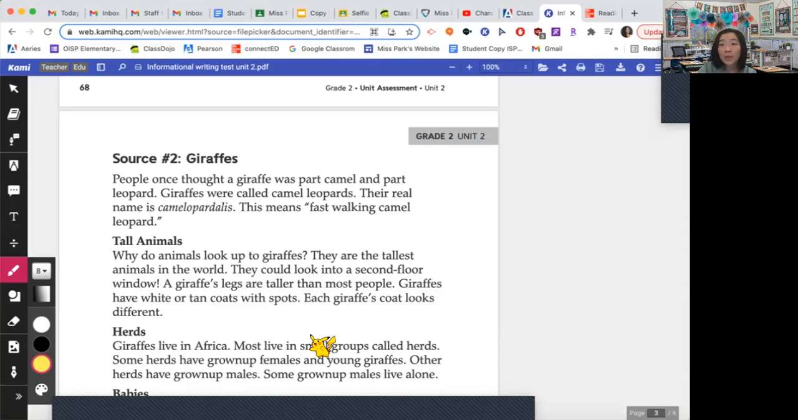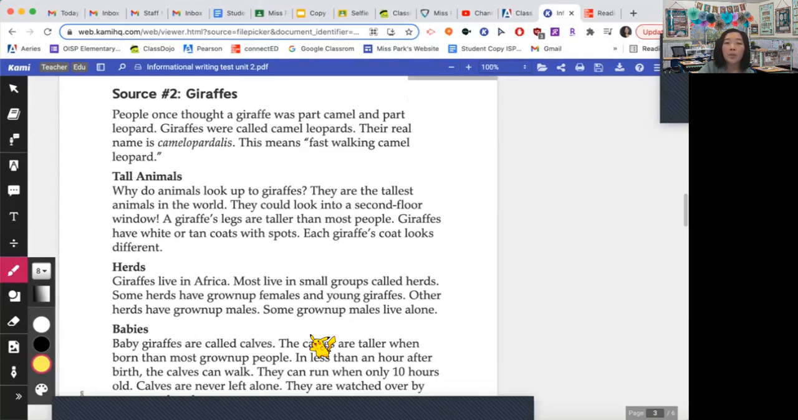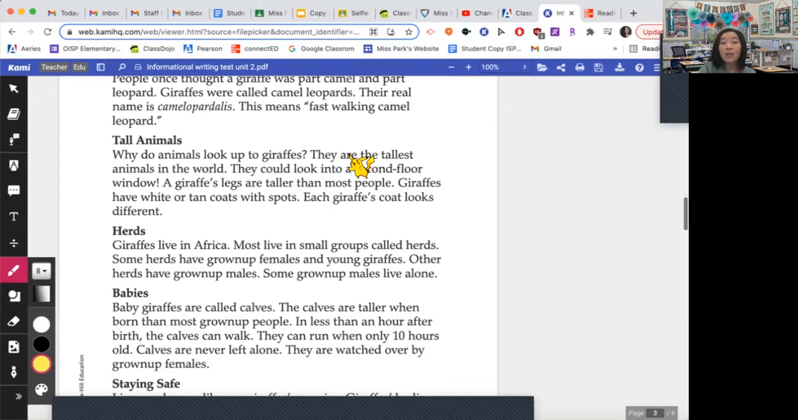Source number 2. Now we're going to be reading about giraffes. People once thought a giraffe was part camel and part leopard. Giraffes were called camel leopards. Their real name is Camelopardalis. This means fast-walking camel leopard. Tall animals. Why do animals look up to giraffes? They are the tallest animals in the world.